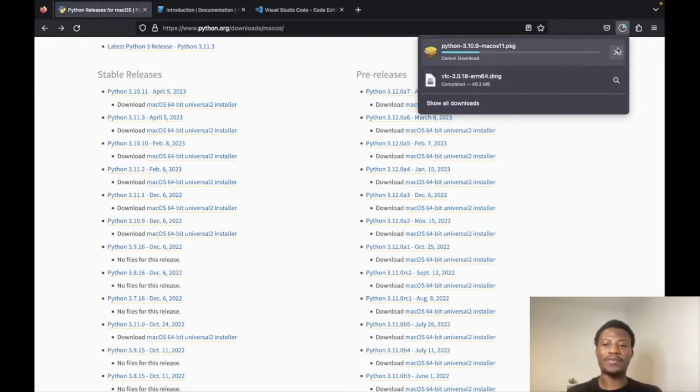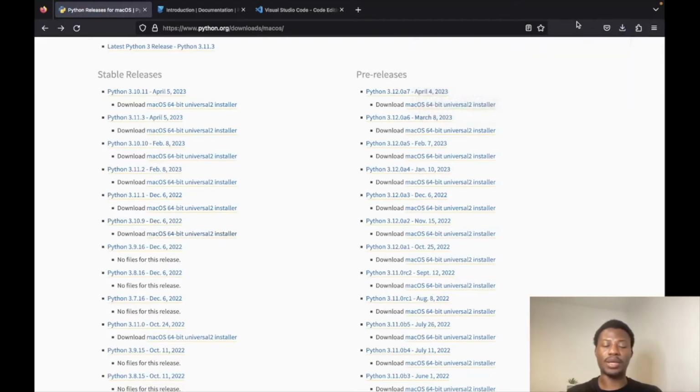However, I already have this installed on my local machine, so all you have to do is download it and then click the installer, and you just follow through the installation process there, right? And that's about it to get started.